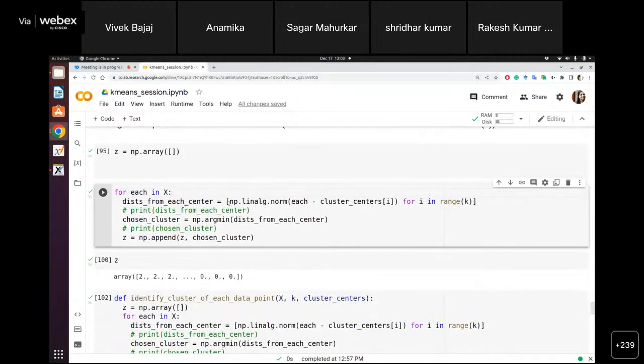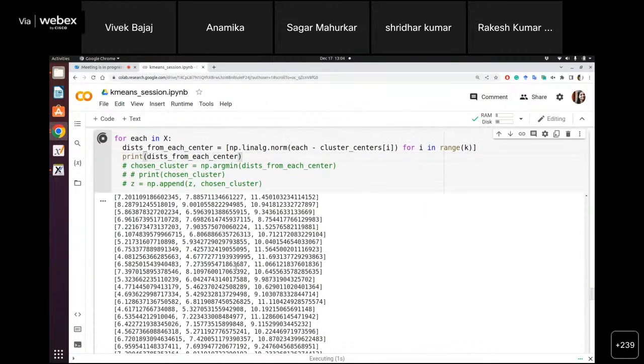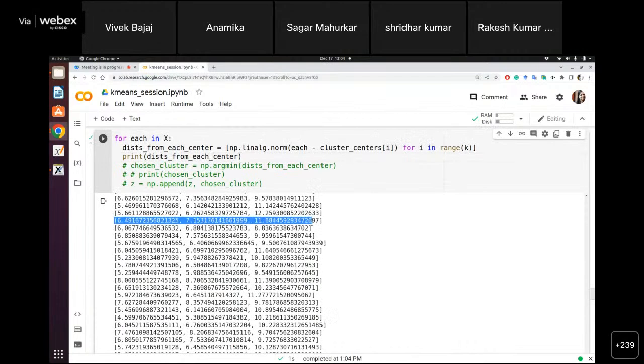So we want 3 distances here. So I'm using a list comprehension. I hope you're clear with that, list comprehension from the Python course. So with numpy.linalg.norm, I'm finding the distance of each of the data points from each of the cluster centers. Inside the list comprehension, I'm starting this for loop from 1 to k. So if you see, this is what we're going to get. For each data point, we are getting a list where the distances from each cluster center are recorded.